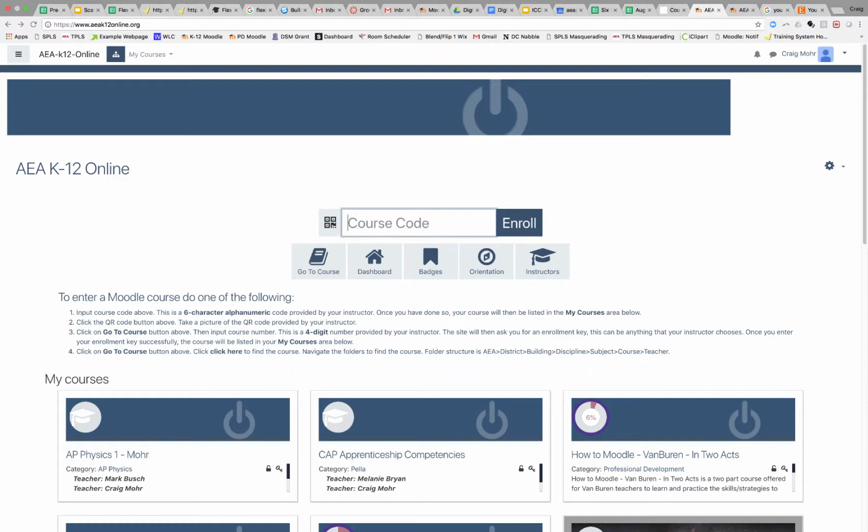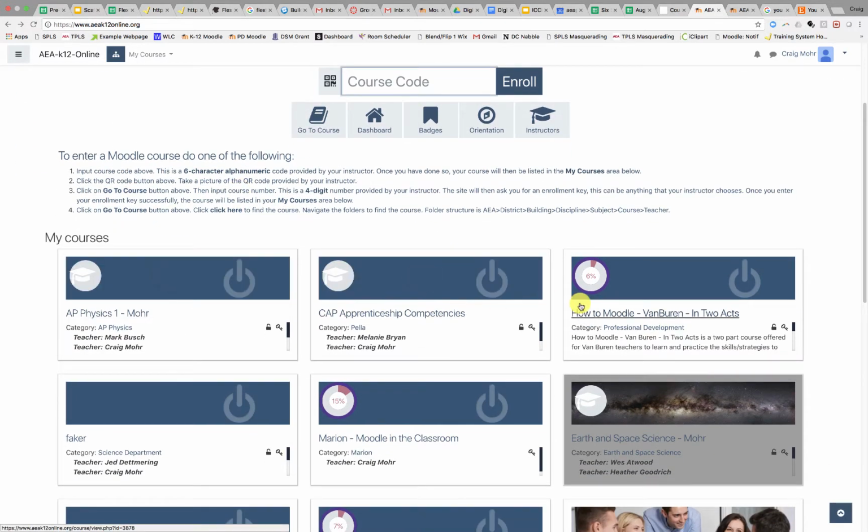So, two new things. Fordson theme. We changed our theme to Fordson. It's got these tabs down here. The nice part is for a kid, when they log in, any course that they're in is down here.